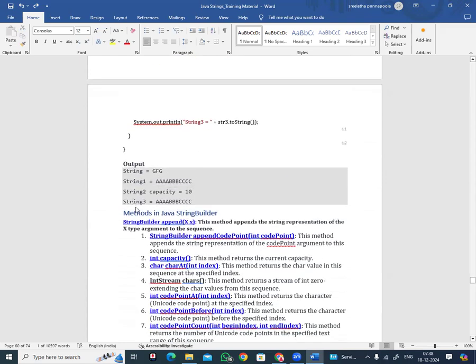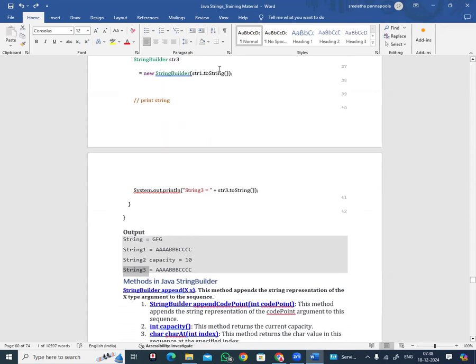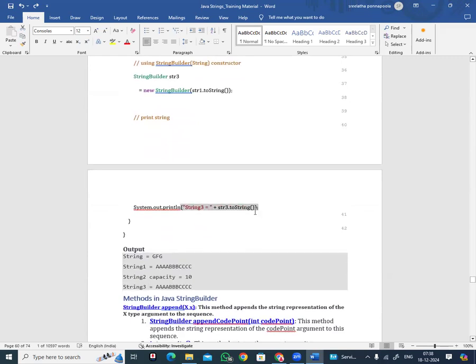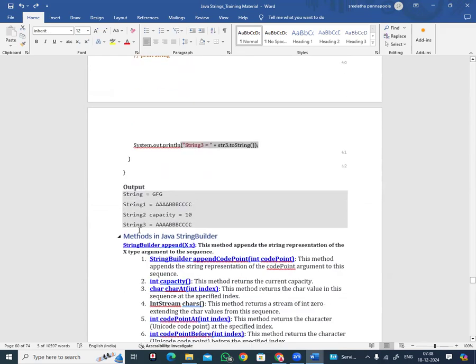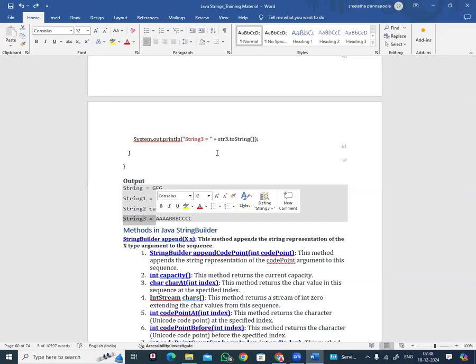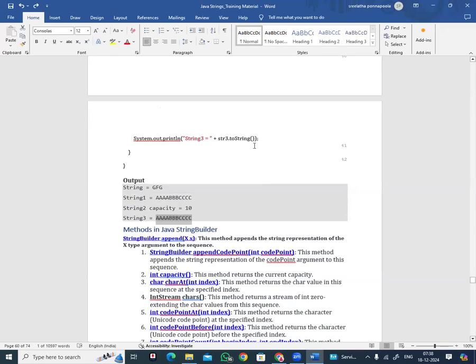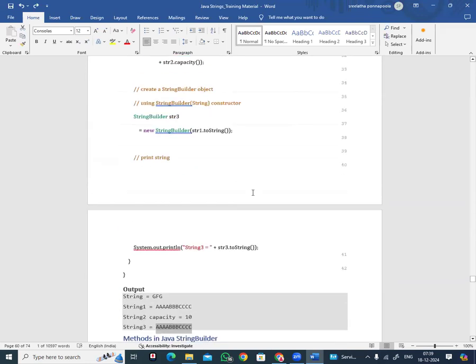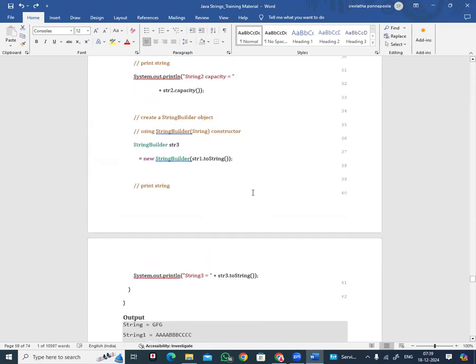If you see this string 3 output, System.out.println of str3.toString means in str3 a sequence of characters is already available. We are converting it into a string again using the toString method. The output becomes 4A, 3B, 4C. So this is one simple example for StringBuilder using the constructors, the 4 constructors available in the StringBuilder.